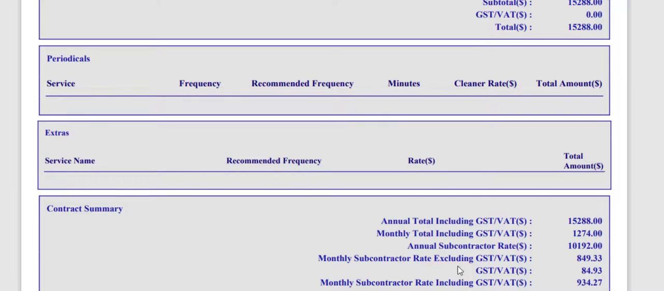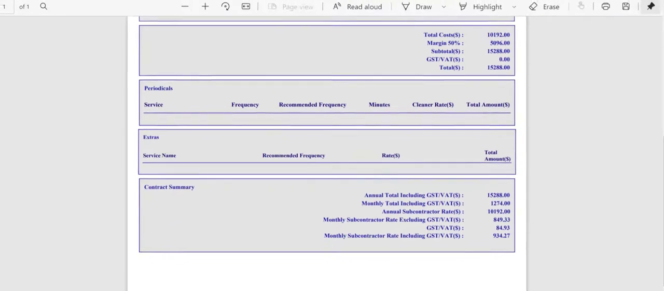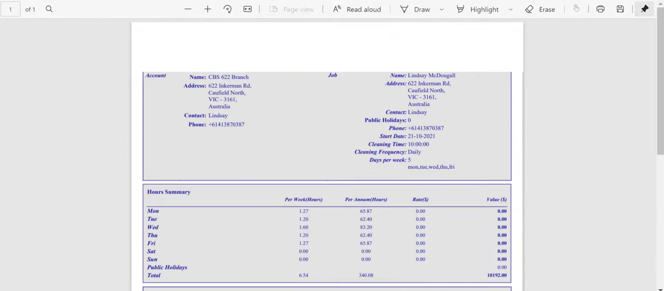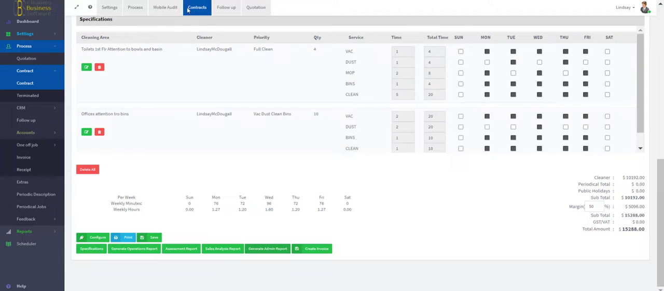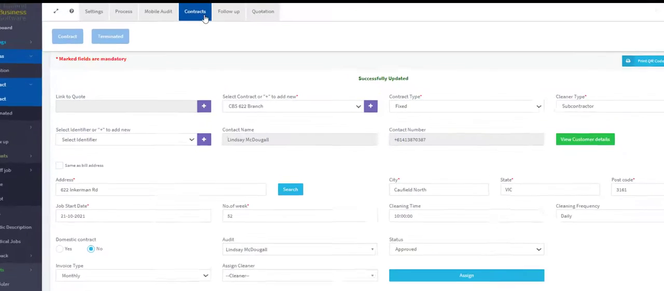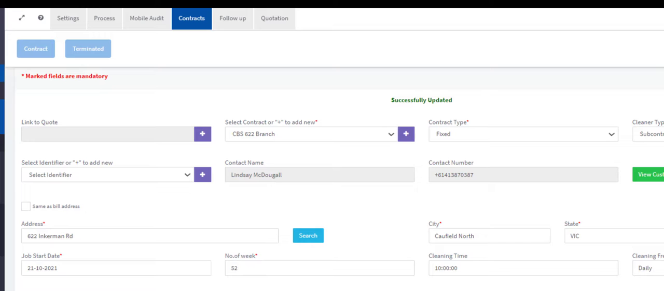It shows the annual total billing amount, with GST, subcontractors' rate of pay, the monthly subcontractors rate excluding GST. So all the things that your accounting staff would need to create invoices or credits, etc., for that contract.